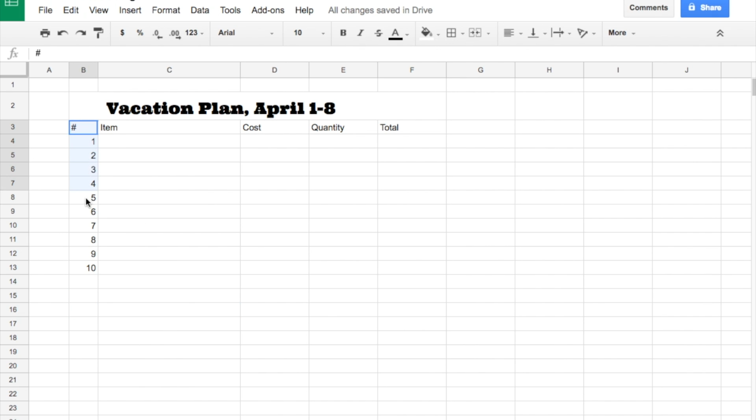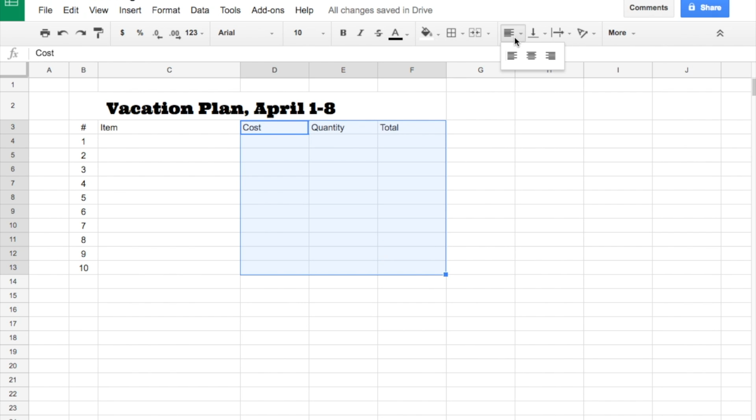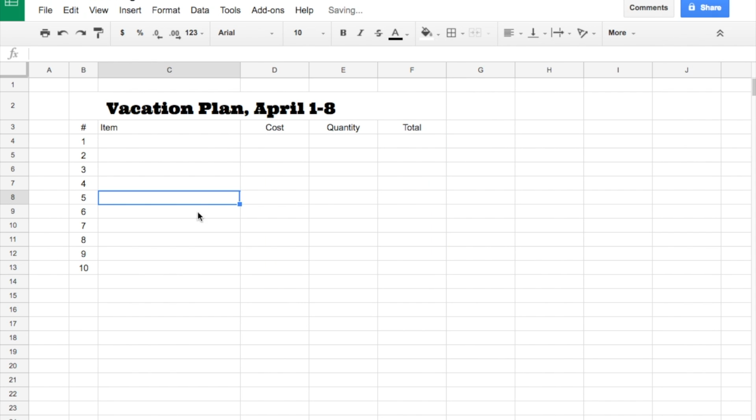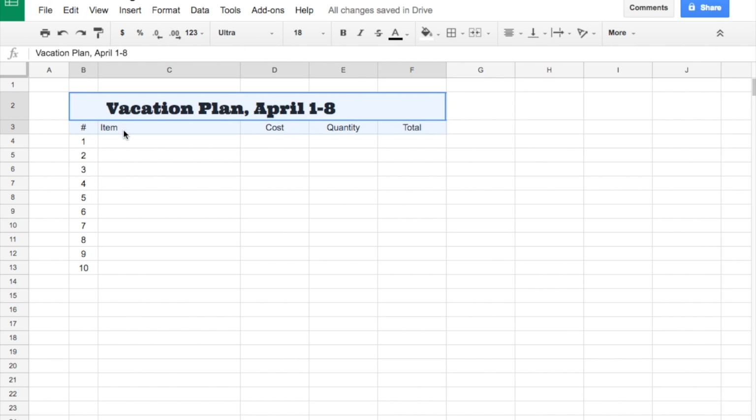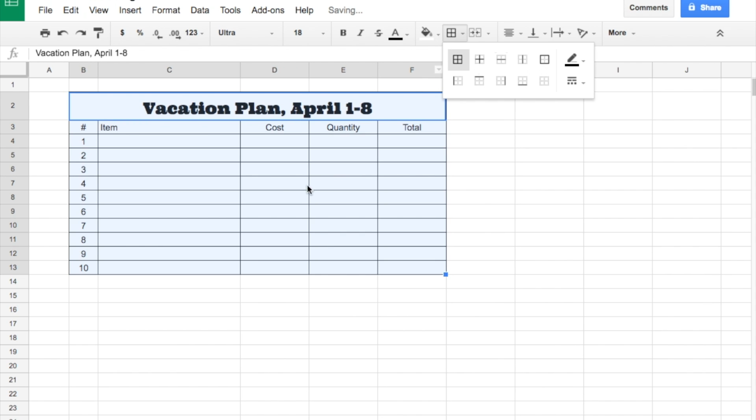All right, I'm going to make these centered. And I'm going to make all of these columns centered so the numbers appear as a center. Another thing I'm going to do is highlight everything and put borders around it. The borders are here, borders all around.